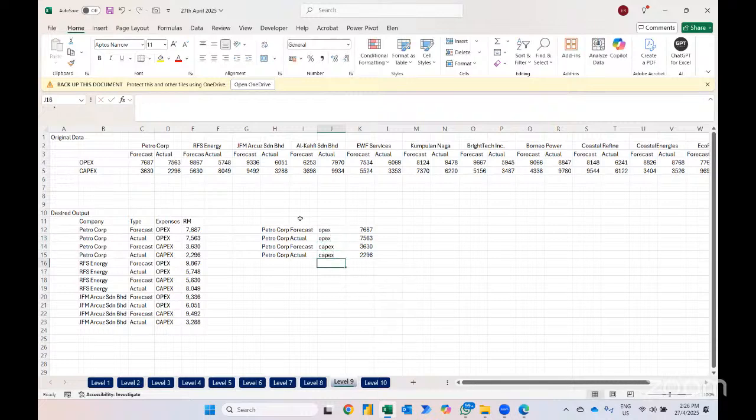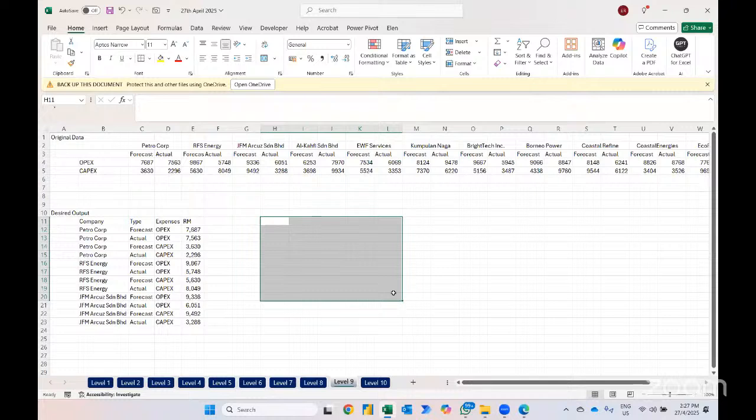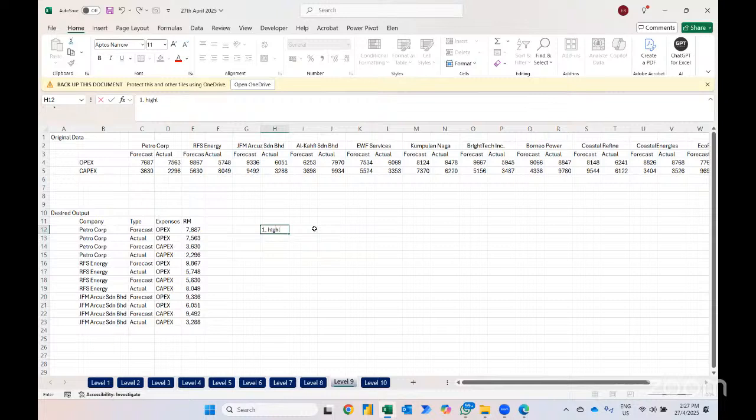So the table is basically we want to transform the table from this format to this format. How to do that? This is where we will learn Power Query. Power Query means we want to change this format to this format. First step is you highlight the data, highlight the table. Step number 2 is use your mouse and click data.